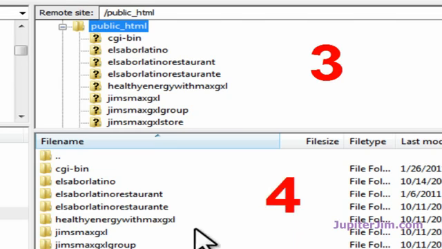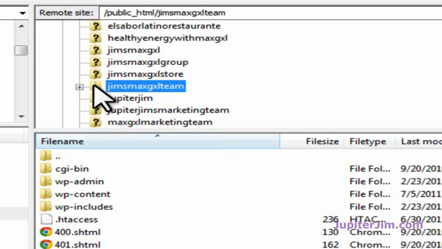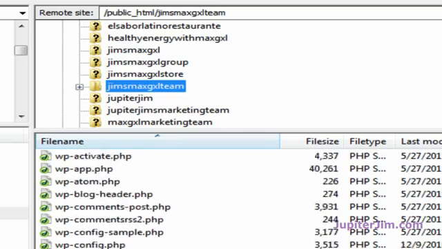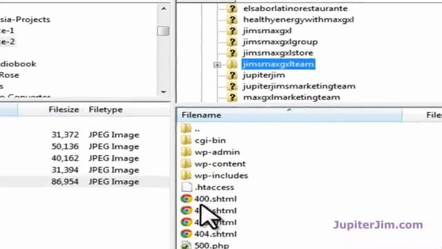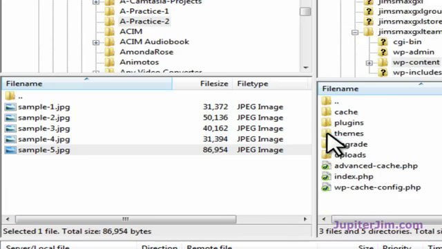The same folders up here in quadrant number 3 are in quadrant number 4. They're just different views. So I'm going to scroll down a little bit till I get to Jim's Max GXL team. I'm going to click it once, and inside, these are all the files and folders that are in that demonstration blog. Now let's just say I want to go into the content. I'm going to double click there.